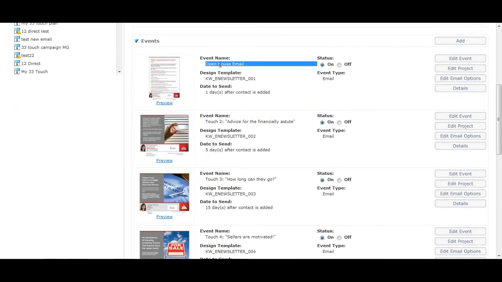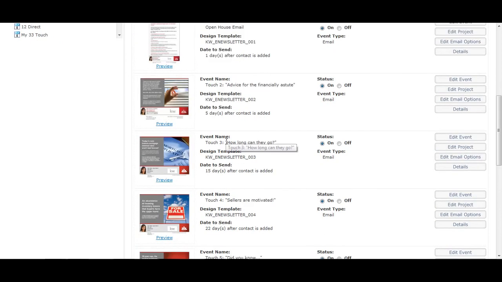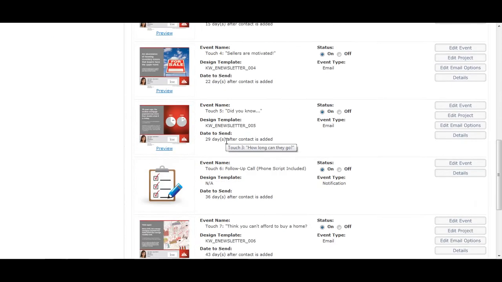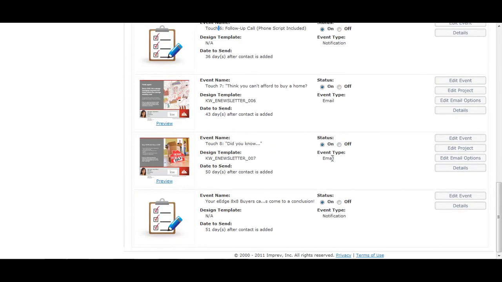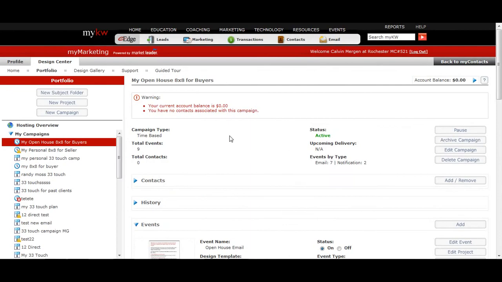But something very simple is, if this is an open house client, change that first email so then they know that it's more of a really personal touch. So change that, and then a lot of the other stuff is really good stuff anyways. You really don't need to change that. But they do have the phone calls and everything in here with the scripts included, and you can turn any events off that you want to. But that is very simple how you would do that.